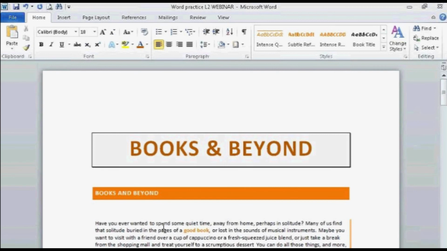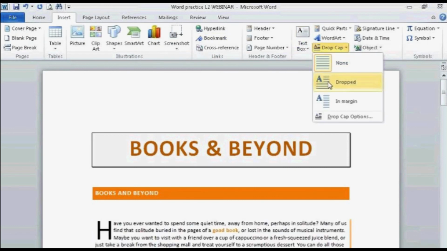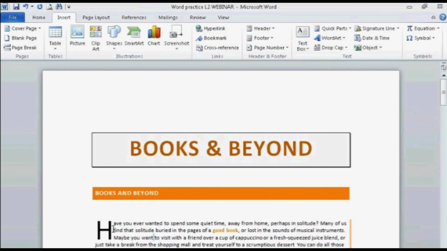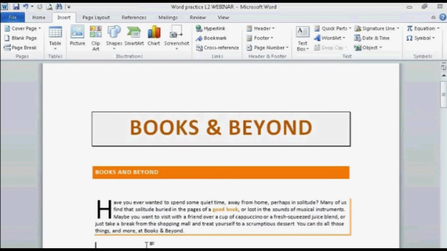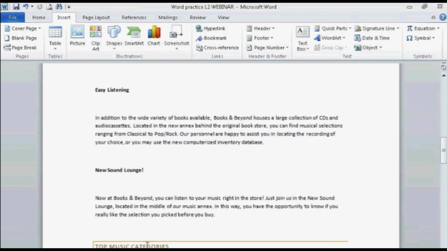Okay? And lastly, before we call it a session, bulleting and numbering. So I have these two lines here. Now at Books and Beyond, blah, blah, blah, and then the second line. Just join us, next line. In this way, blah, blah, blah, can I make this into a numbered list? So you can select your list, apply numbers, 1, 2, 3, or alternatively, apply bullets. Make this a bulleted list.